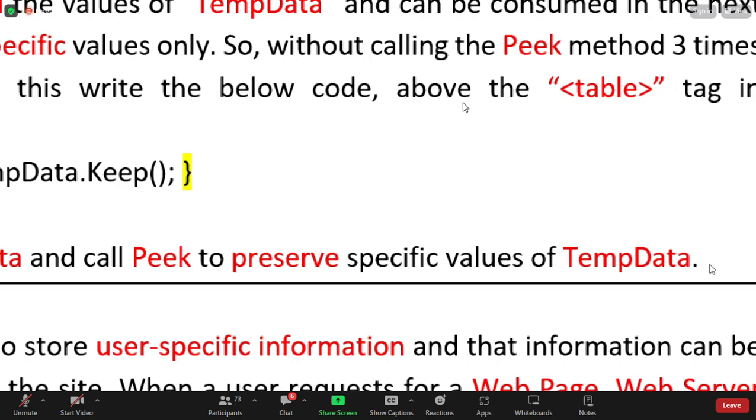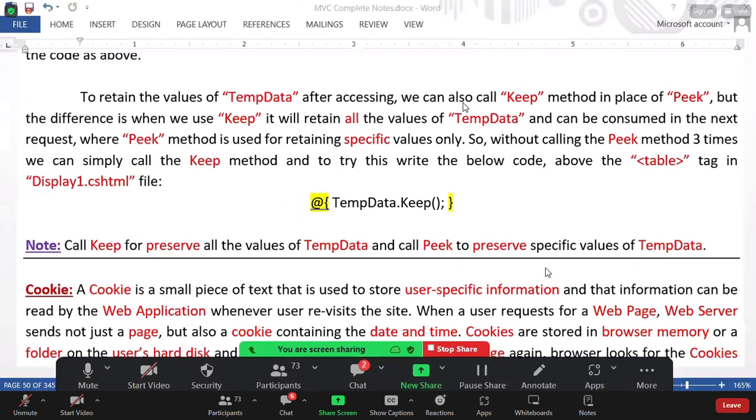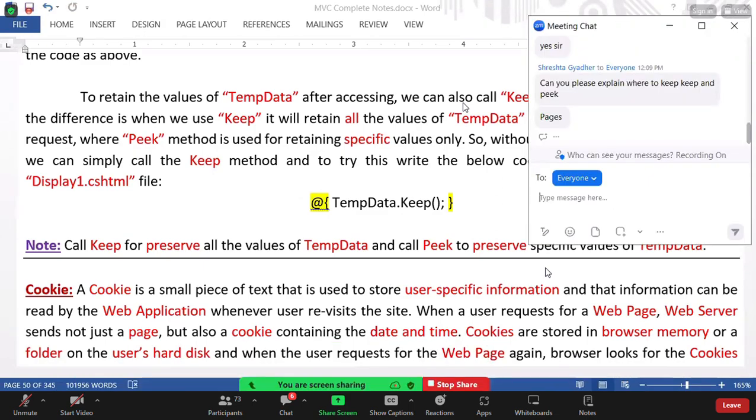Second one, this one. Okay, what is that? TempData. That's what I said to you, yeah. You want to retain all values, we should call keep. You want to retain specific value, then we should call peek. 10 values are there. I want all 10 values in the next page. Call keep. No, I don't want all the 10 values. I want only 2 values. Then call peek on the 2. Then you can access those 2 on the other pages.